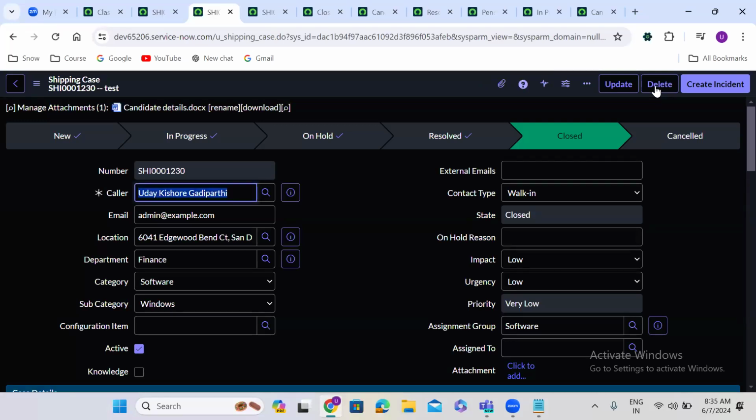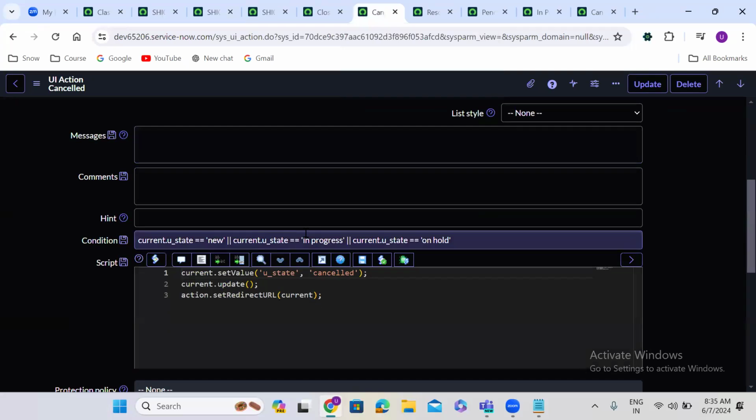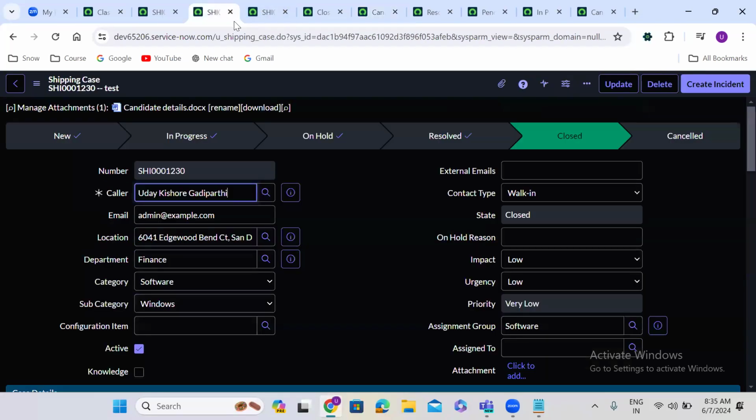okay. So when does this cancel button appear? Cancel button will appear only when it is new, in progress and on hold. Okay. So the UI actions are actually working fine. You guys are able to understand, right? How exactly we are showing the UI actions, how exactly we are hiding the UI action, what are they doing and all?